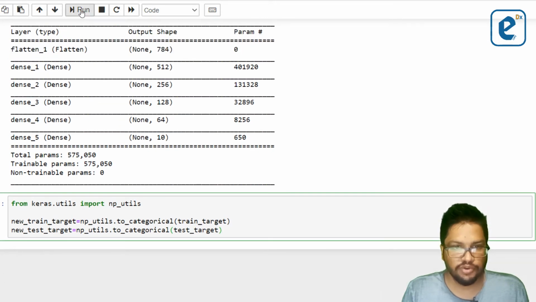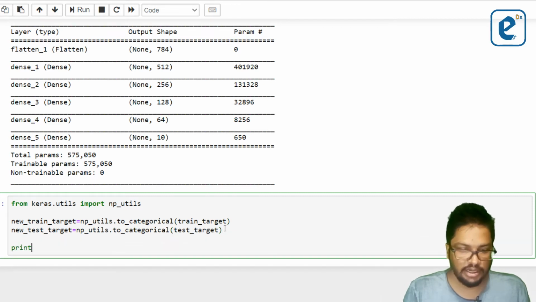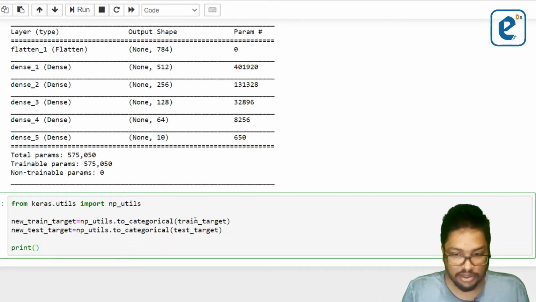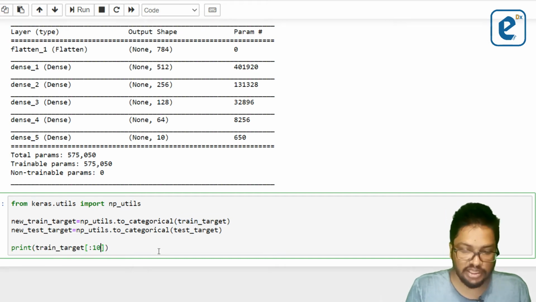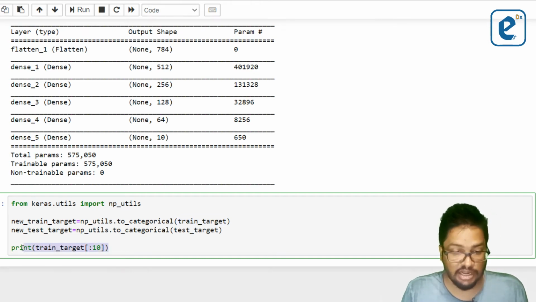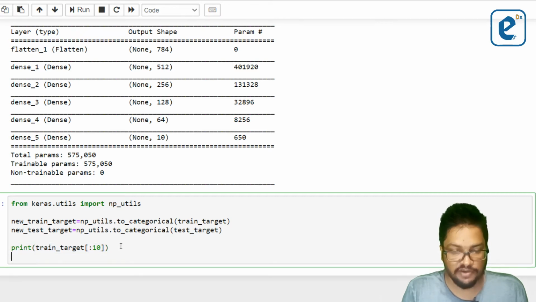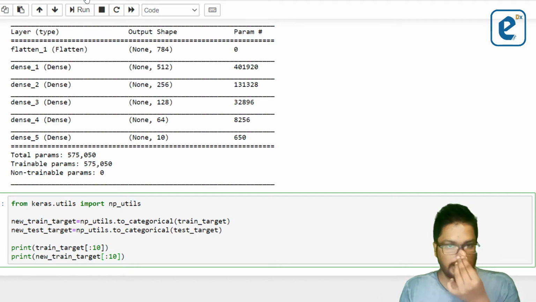Now if you want to see what happened here, I will print the first 10 values of the train target before the conversion, and after the conversion, the new train target, the first 10 values.